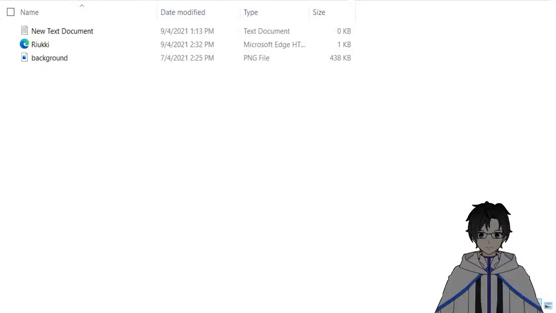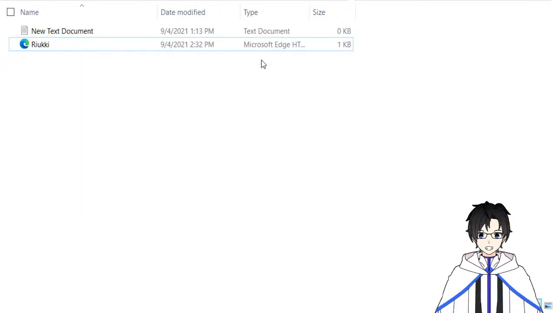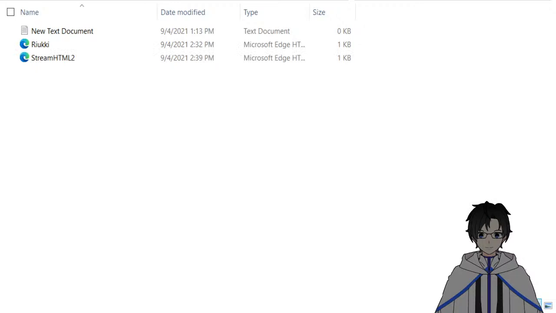For example, let me just copy this for a moment. Okay. Example, I delete this, right? Okay, it's gone. For this one, I will save as. For this thing, I will save as HTML to .html. Okay, there you go.